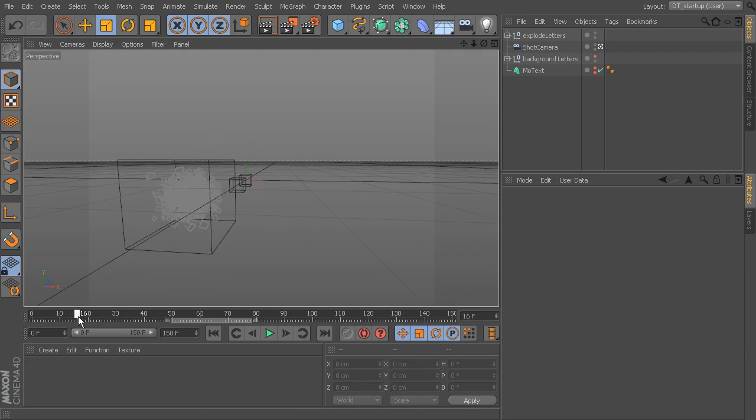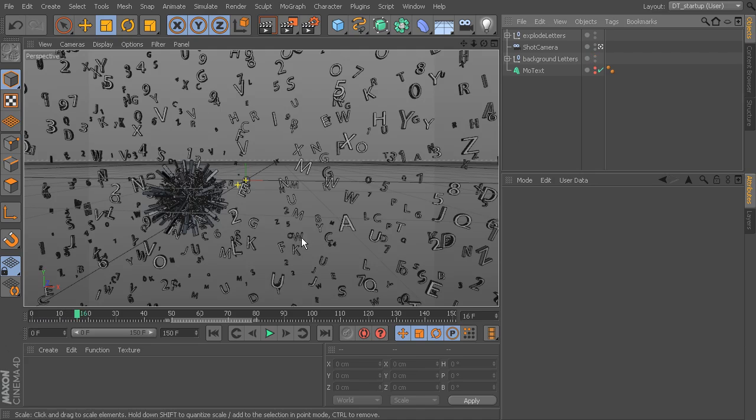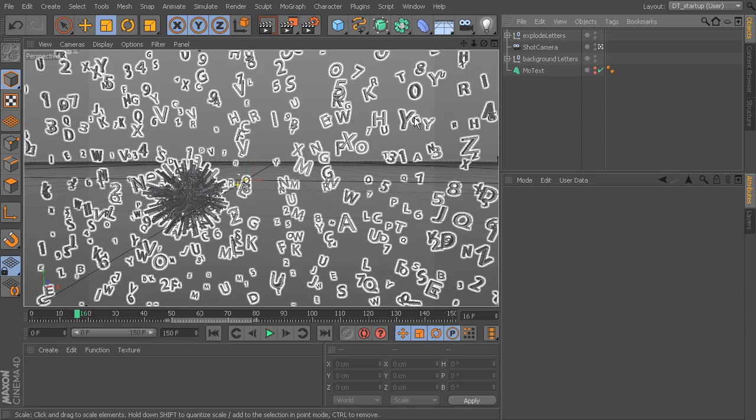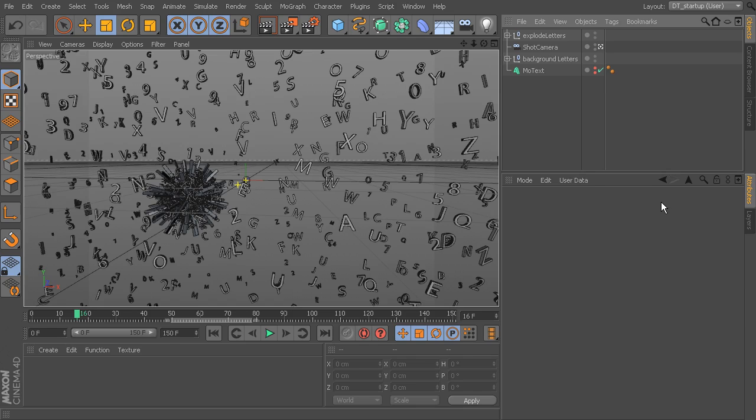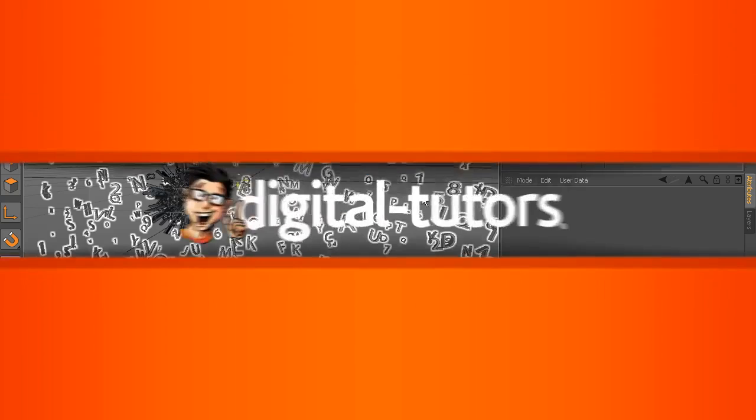So now that we've got that done, and we've also got our background letters, the next thing that we want to do is create this sort of a sweep or spline that comes out and around and back across the front of our camera. We'll start to set that up in the next lesson.